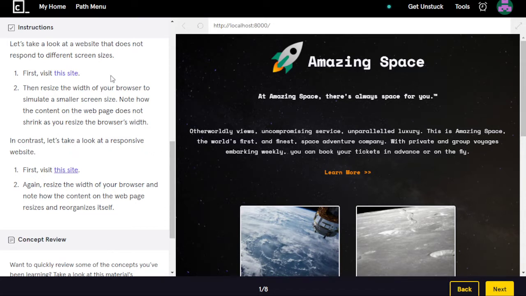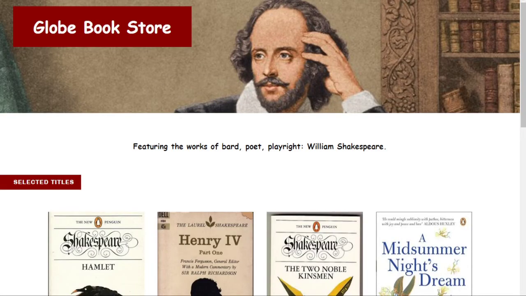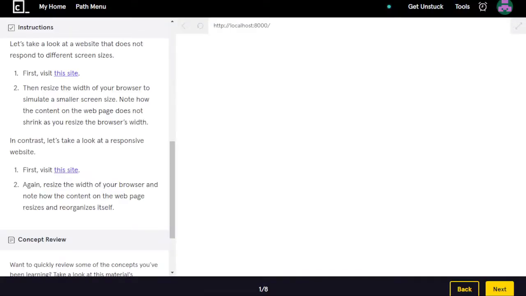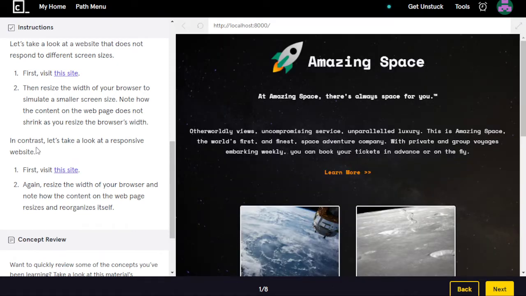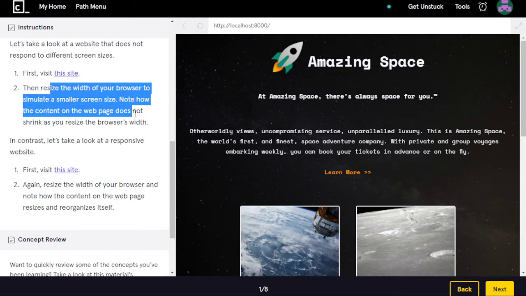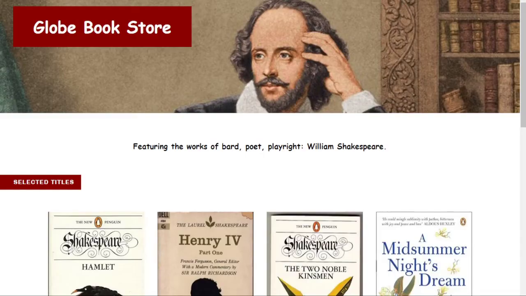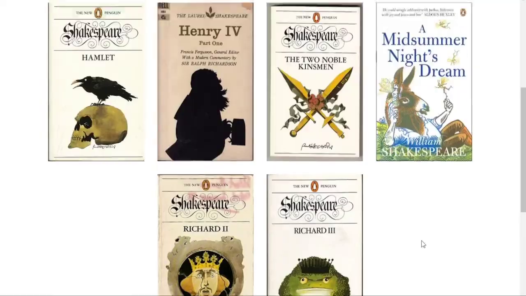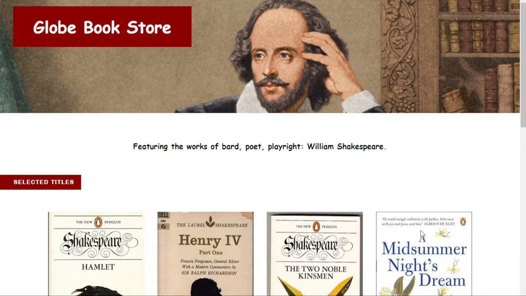Okay, so first there's this site. And in contrast, let's look at a responsive website. Resize the width of your browser to simulate a smaller screen. Note how the content on the web page does not shrink as you resize the browser width. Okay, so this is what it looks like. It looks normal. It looks fine.